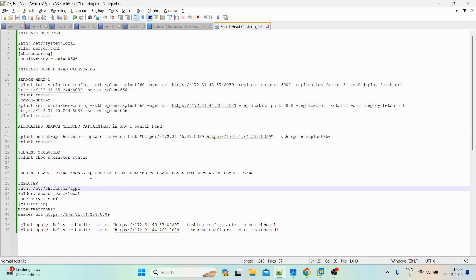Once that is done, we are going to push a knowledge bundle from the deployer to the search heads. What this knowledge bundle will actually contain is, basically, now we have to tell the search head, right?